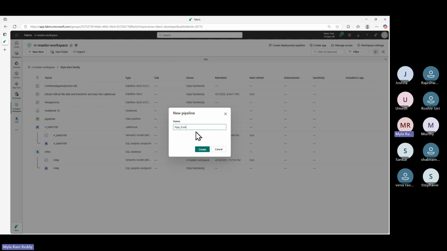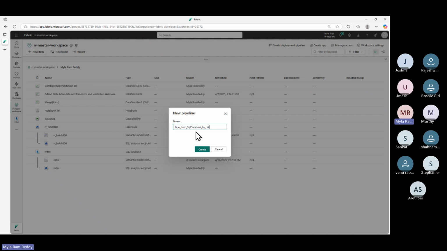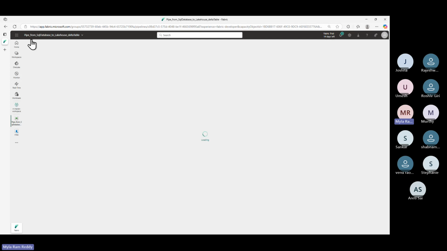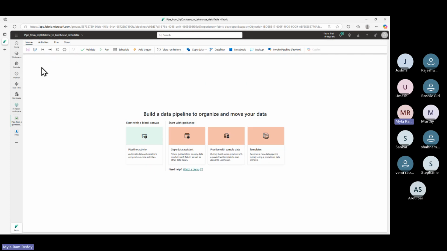Okay. From here we are trying to go from SQL database to Lakehouse delta table. We want to create it. Okay. Click on create now. Then we can notice the pipe from SQL database to Lakehouse delta table. It's trying to create it. Okay.